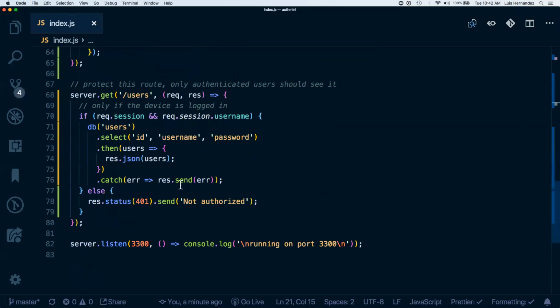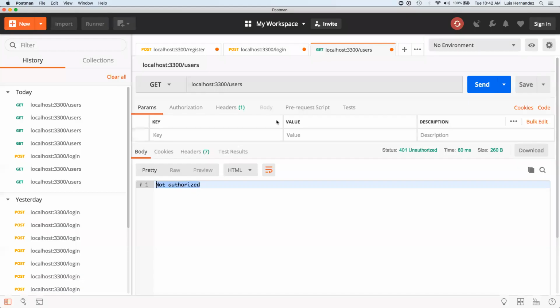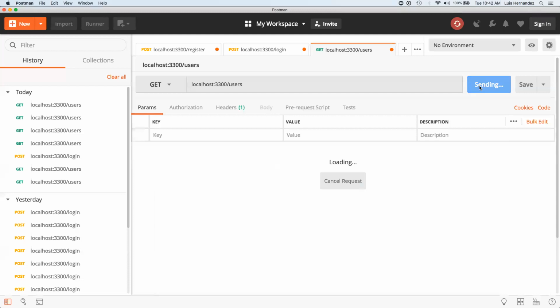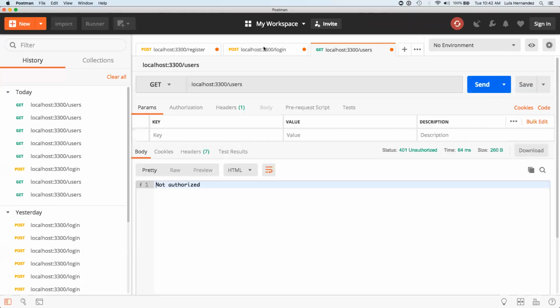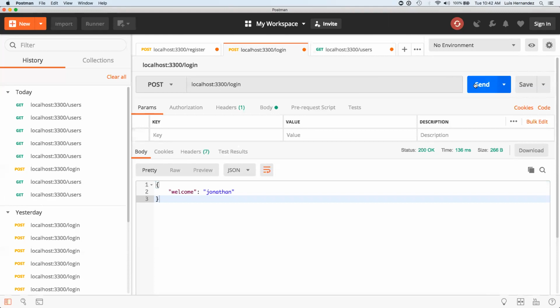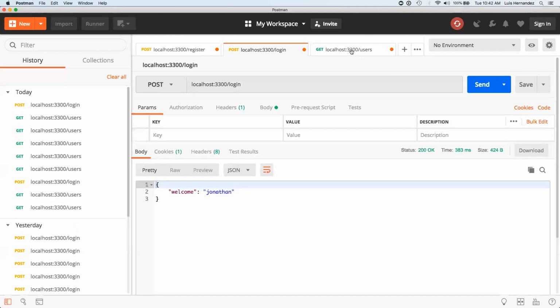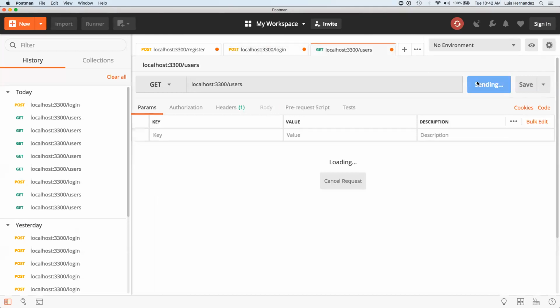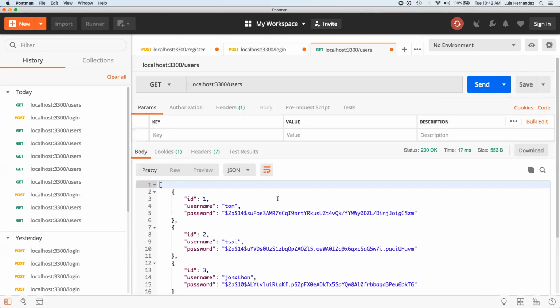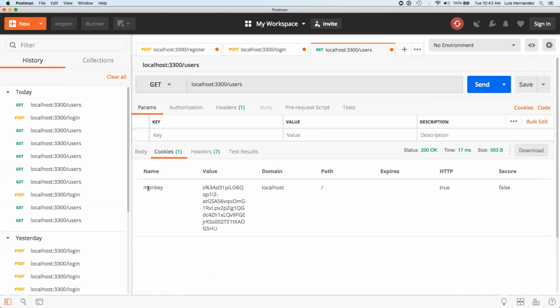Let's try it out. If we go to the users, we have no access. Let's try logging in. We're going to log in with Jonathan. Jonathan is logged in. Then we go back to users, and ta-da! You can see that we are logged in. Now, if we give it a minute, though, remember that we said that cookie is going to be good for a minute. Where's that cookie? Well, turns out you could see it right here. If you go look at the cookie, remember the name that I gave it? It's called monkey. This is the cookie.